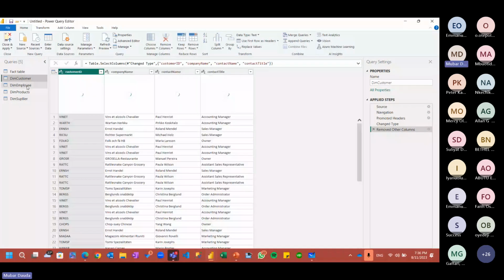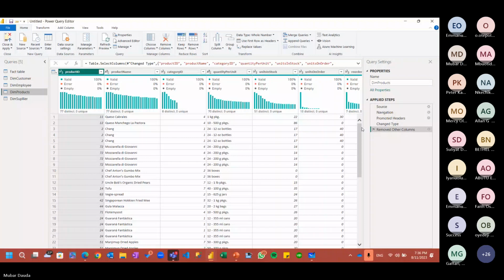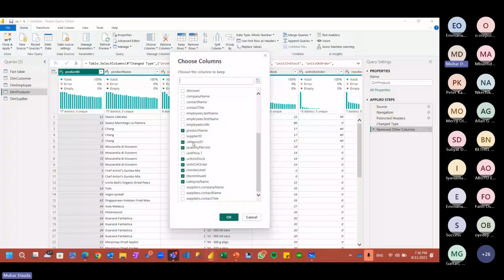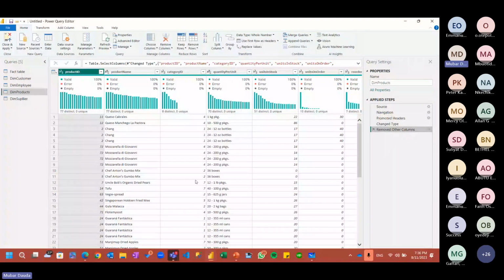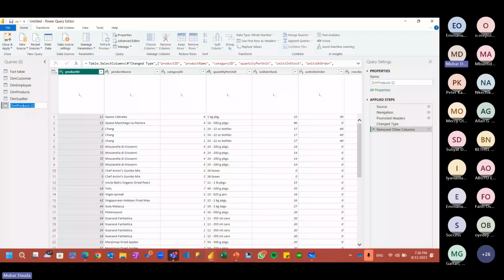Remove category. No, leave category ID here, but remove category. So, you know what you will do? Duplicate this table and say dim category. The reason we are having categories is because for each of those products, there are different categories. Let's say you are purchasing from Amazon now, and you want to purchase air condition.